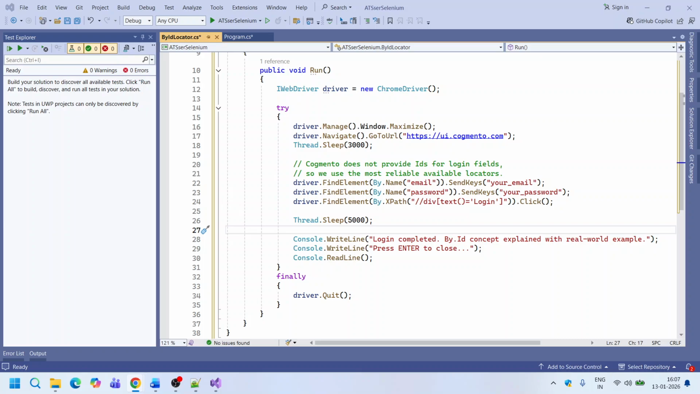However, in real enterprise applications like Cogmento, many elements do not have stable IDs. That's why even though ID is the best locator, we often have to use the name, CSS, or XPath instead.